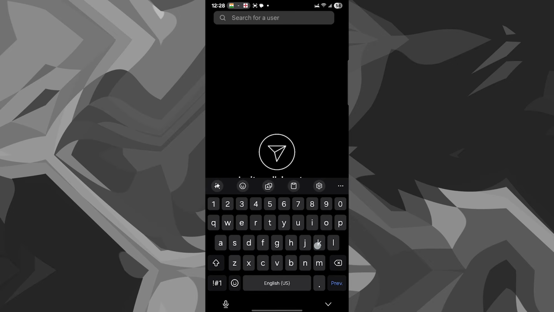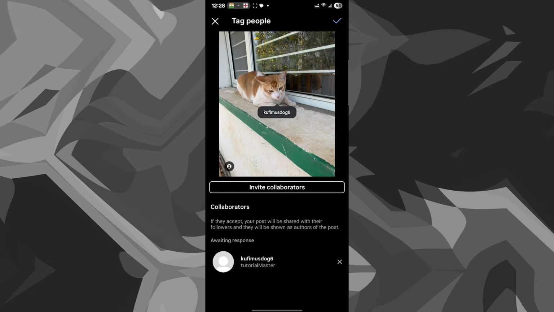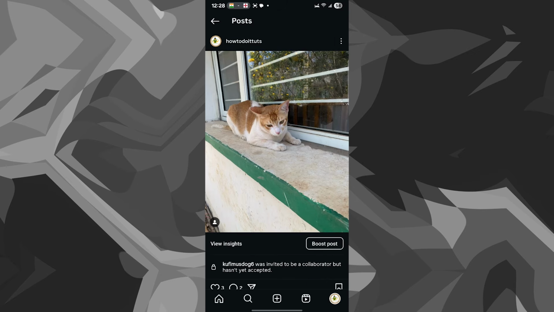Once you do that, you can search for the collaborator on your profile. And once you have them selected, you can put them anywhere in the post and then click on the tick mark on the top right corner. After this is done, you can click on the tick mark again to save all of your changes. And yeah, that's pretty much it. You have now successfully added a collaborator after posting it on Instagram.